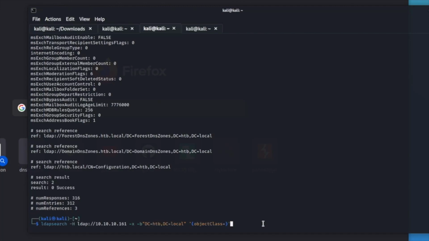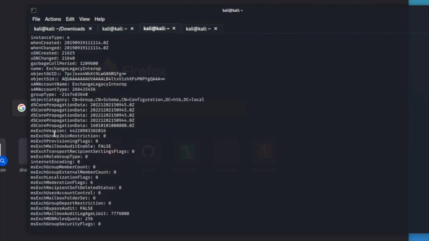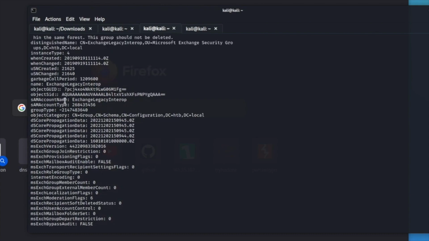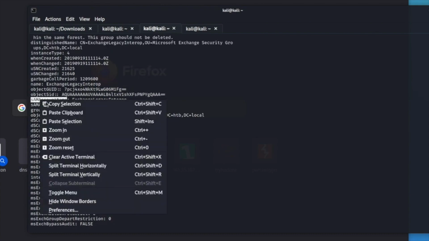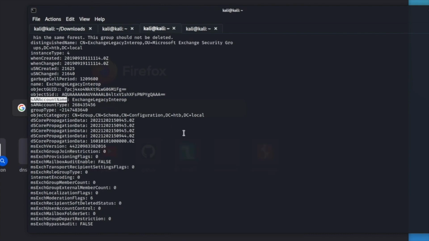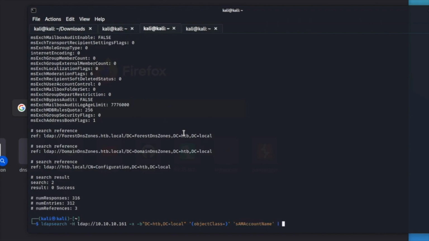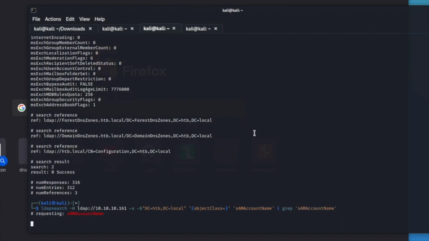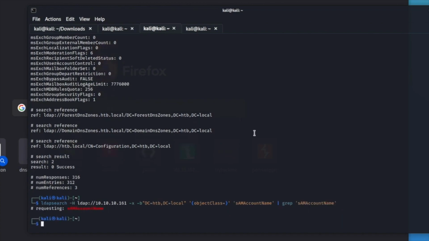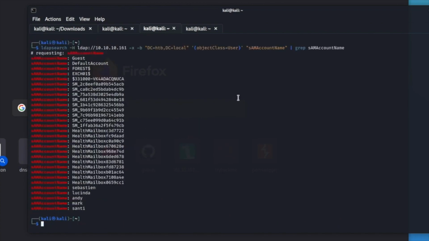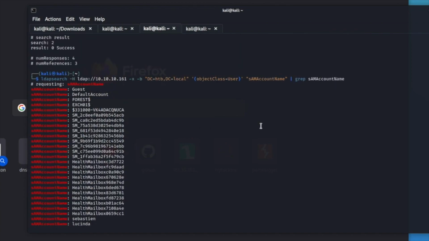So we're going to grab the same account name, and I think I'm actually just going to copy it from up here where we saw that, so I don't misspell anything. Paste that in, and then we're going to grep the same account name, and then we can run this and see what happens, requesting the account name. Okay, so I unquoted this and it worked for me.